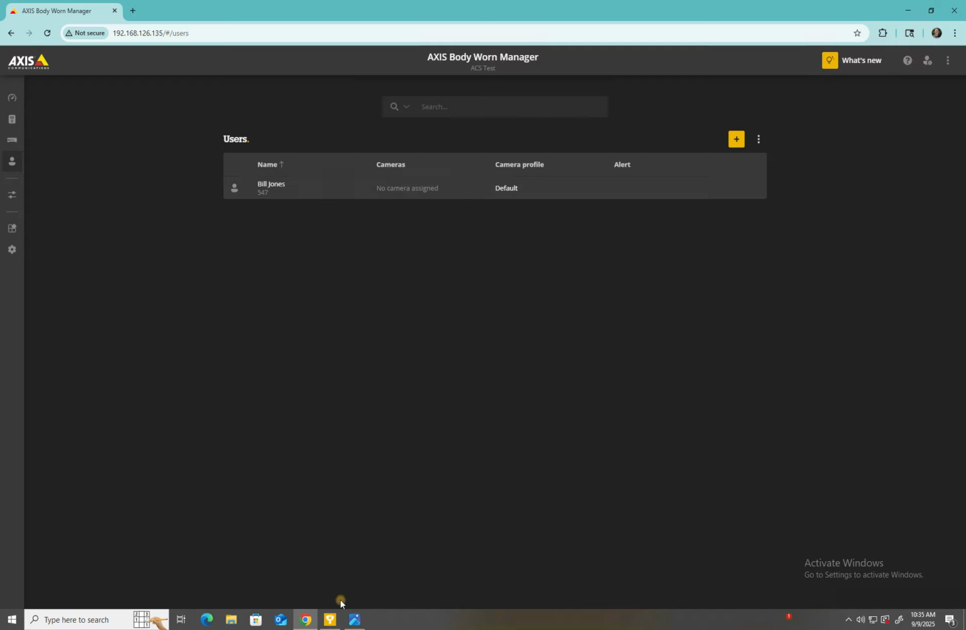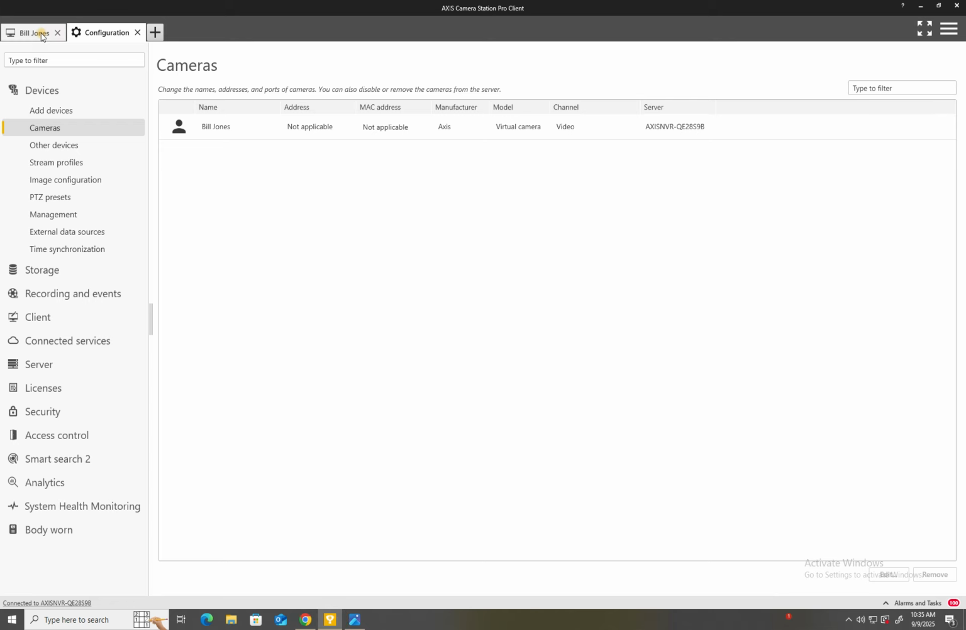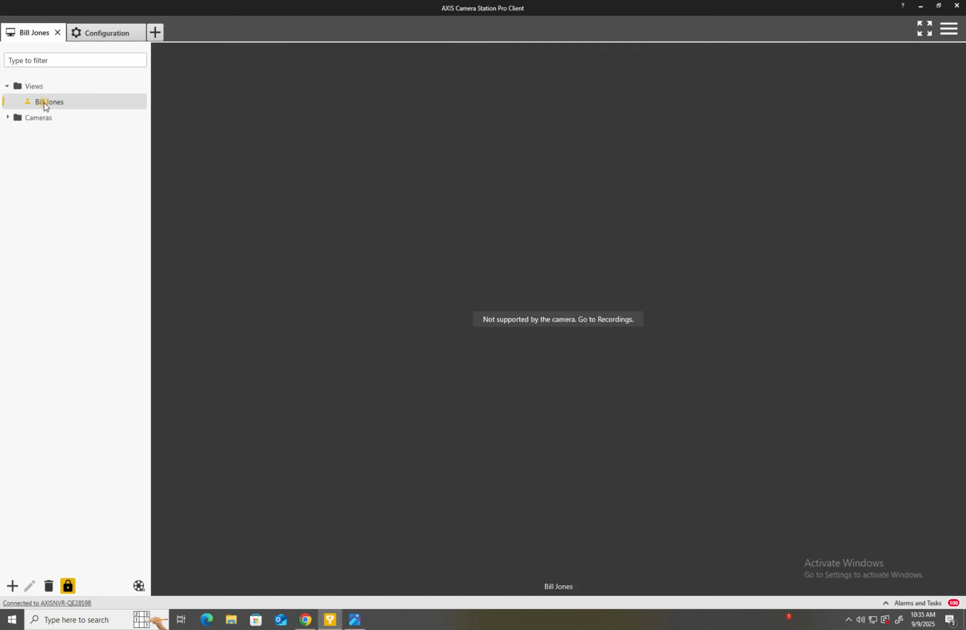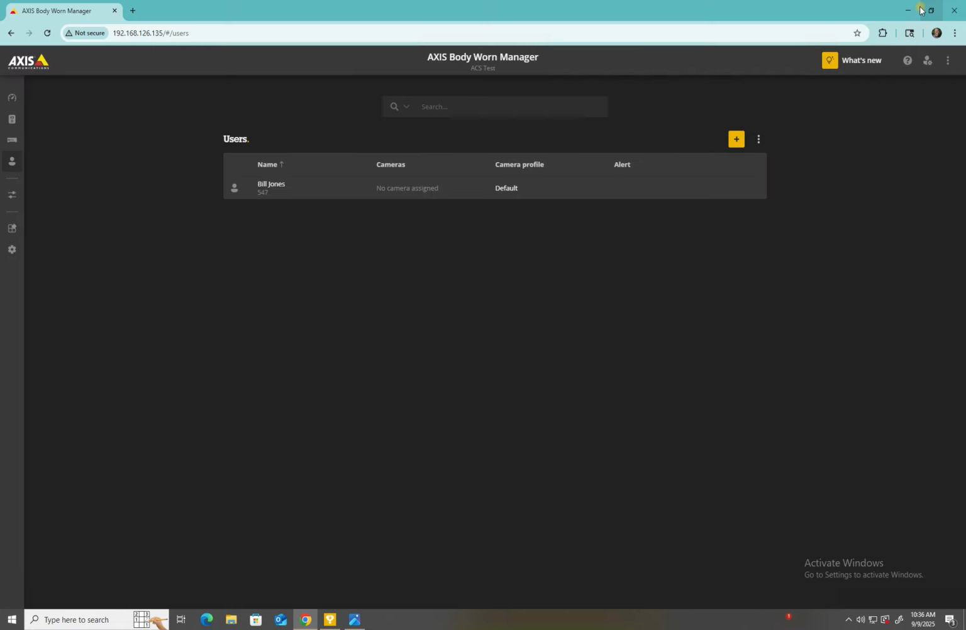What you will notice in Access Camera Station is that Bill Jones has populated as a virtual camera inside of Access Camera Station. As I add more users, they will all automatically populate. You can add users manually, or you do have the option to import users via CSV file.